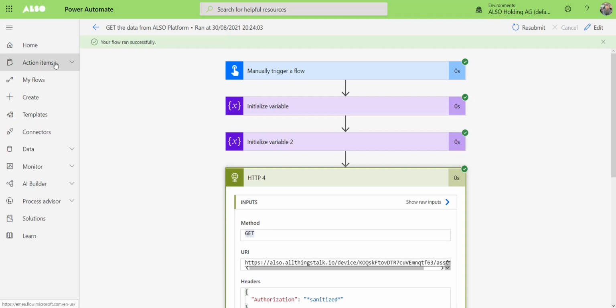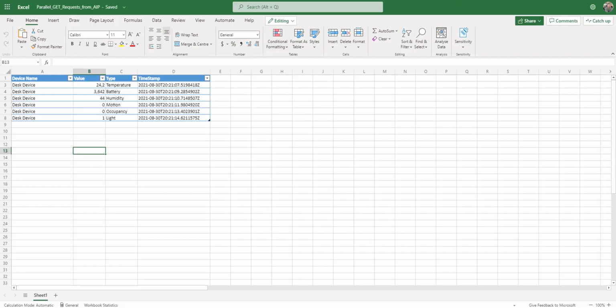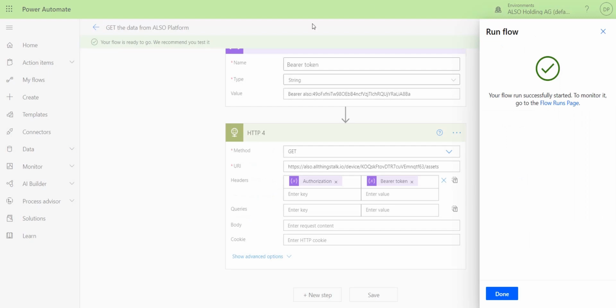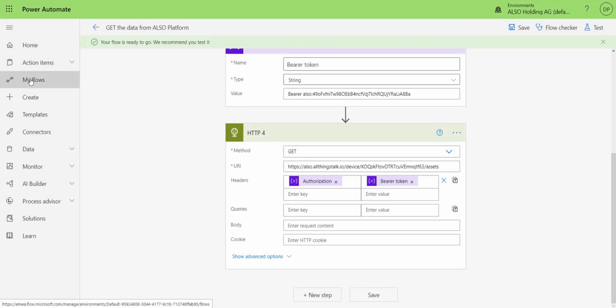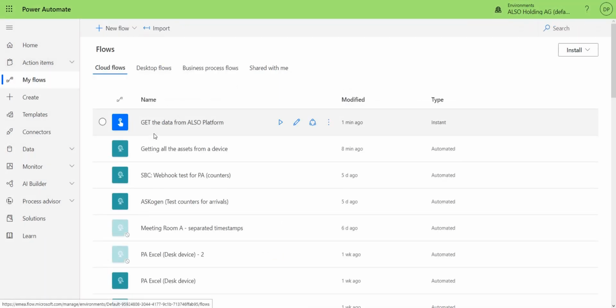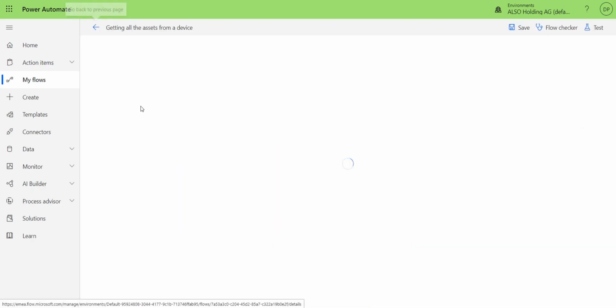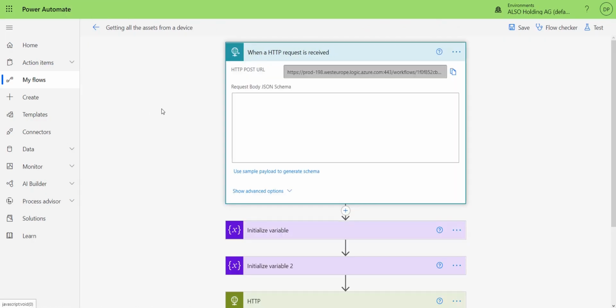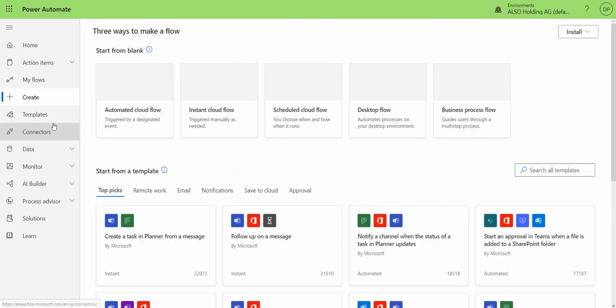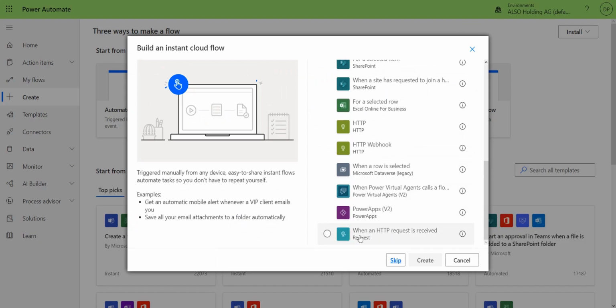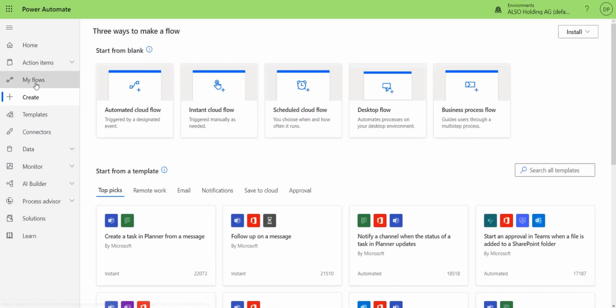because we need to create a Power Automate flow which will get the data using this webhook. So I will open my flow, which I created in advance. And you can see, when an HTTP request is received. So how do you do that? You go here to create an instant cloud flow, you type something here, and you have it here already, when an HTTP request is received.